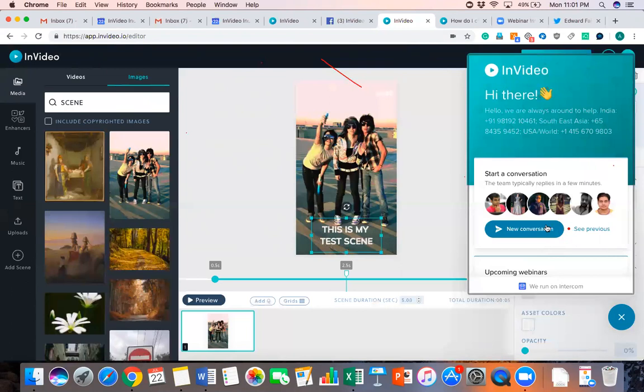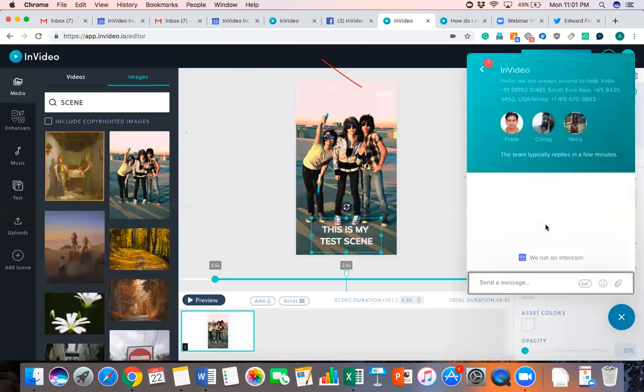So all you have to do is just put in a new conversation, type in your query. You can also attach a screenshot or a video recording if you want to share that with our team, and someone will pick it up and get back to you in under a minute and help you get it resolved right then and there. Cool.